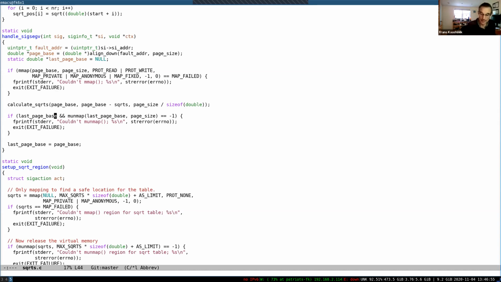And then if we had a page mapped, which in this case the first time around we didn't, there's nothing to be done. So now the application runs and looks up some more entries in the square root table, and we get another page fault, because it's looking up a square root entry that was not on the allocated page. So at that point we get another page fault, and then we allocate a second page. We calculate the square roots for that particular page, and then we unmap the last page.